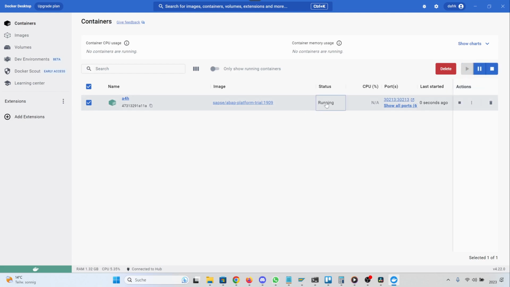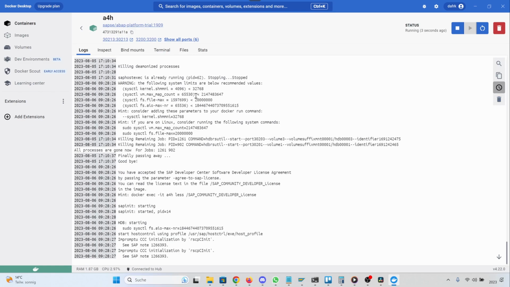It will then be shown as running, and here you can open it to see when the actual SAP system is available, because you remember that takes a while. Right now the HANA database is still starting, so you need to wait until this prompt shows again the message, all services are up, have fun. And once that is the case, you can log in with SAP Logon. To stop the container, you simply press this stop button here.